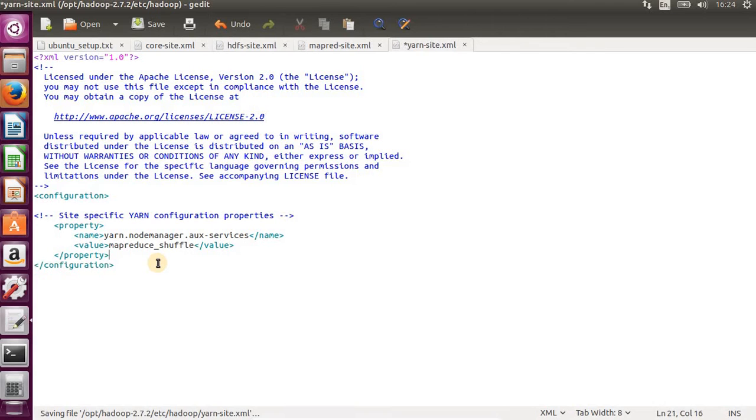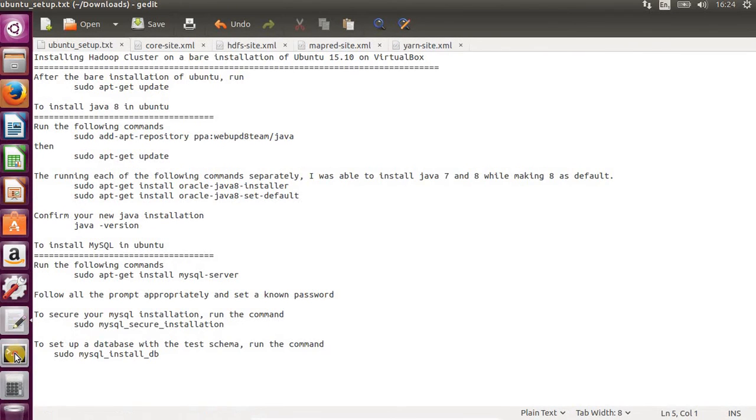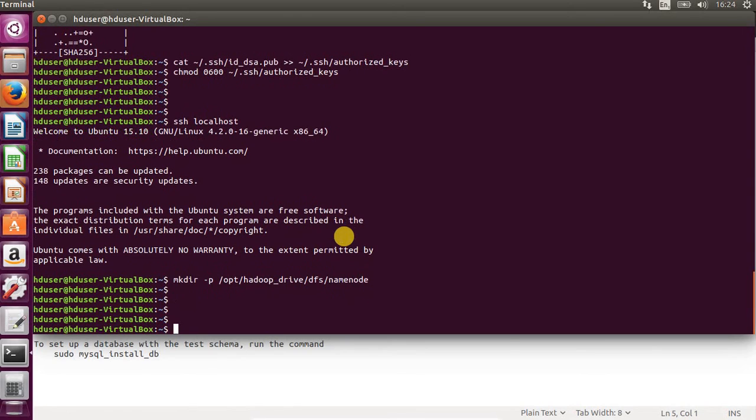So, having done this, we now do one thing. We have to format the name node. We have to format the name node and get it ready to accept data. And that command will be hadoop namenode -format.